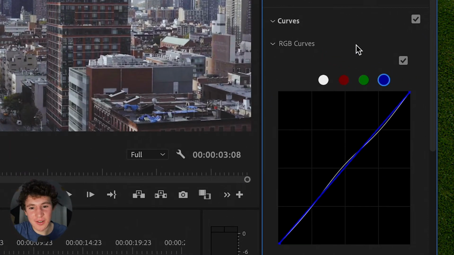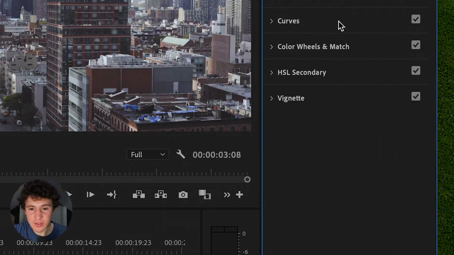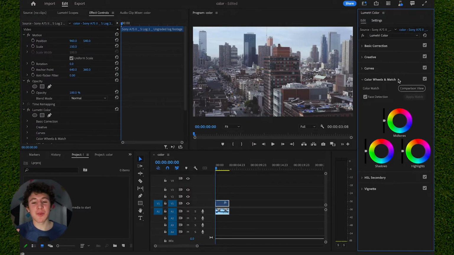In this case, I'm just going to go down to the next option, which is color wheels and match. Now me in particular, I don't use this setting a lot. I use HSL Secondary, which I'll go over in a second, a lot more, which actually brings out more of the colors for these buildings and all. But if you want to use color wheels and match, this basically changes the color of the entire image.